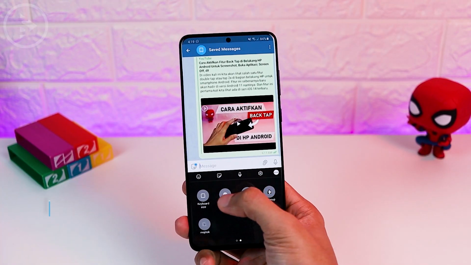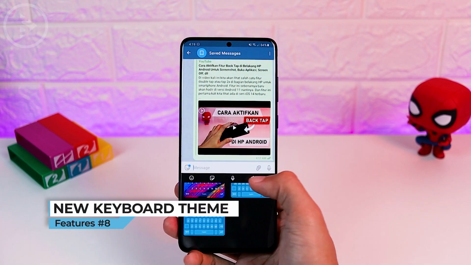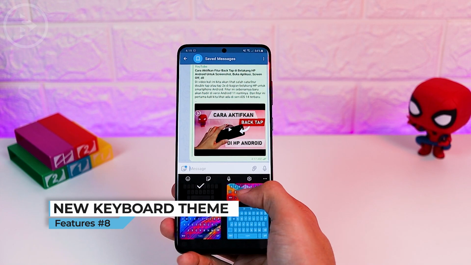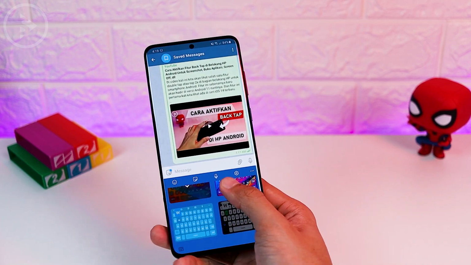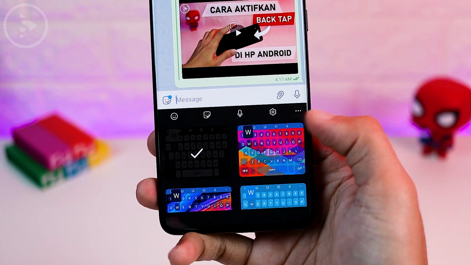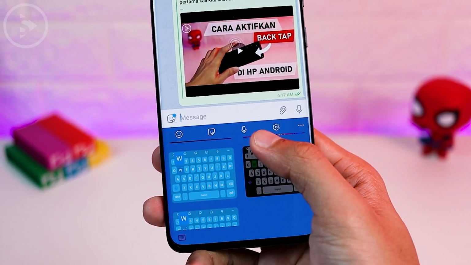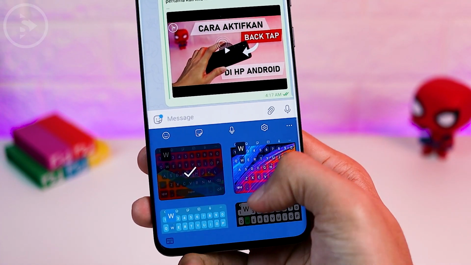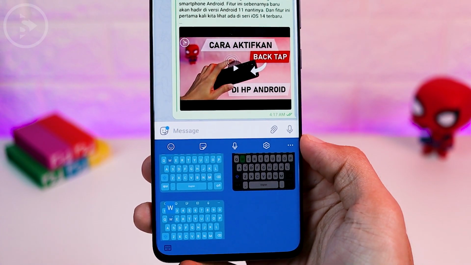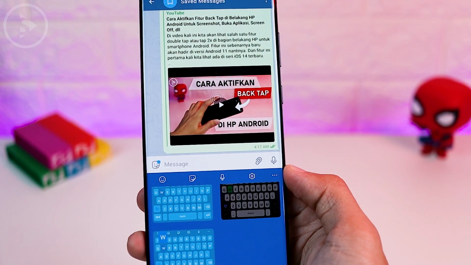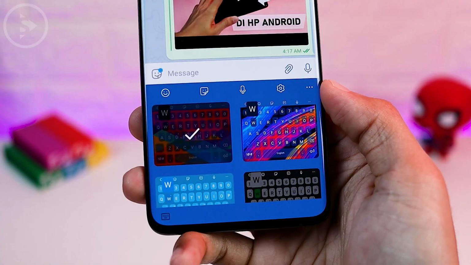Then the last one is a theme feature that you can choose right away. There are several themes that we have customized beforehand and you can easily select the theme from this setting. This is a feature of the latest Samsung keyboard update recently, and for those of you who want to customize the keyboard theme according to your own photos or colors that you like, you can check out our previous video on the link in the upper right corner of this video.